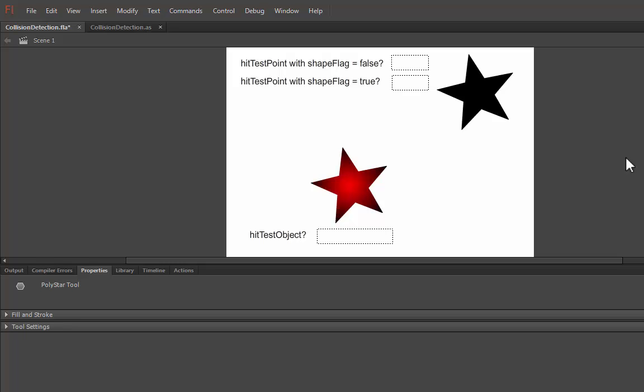Welcome back. Today we're going to look at collision detection. Collision detection is the process whereby we detect that two objects or graphical elements have overlapped or collided with one another. Collision detection is an important part of most games and many other types of applications. So let's get started with our example.